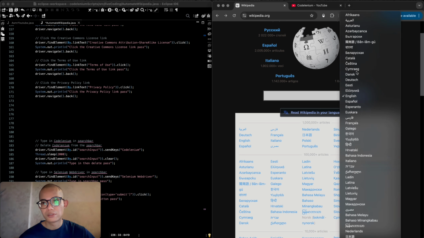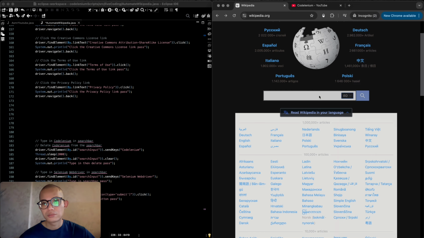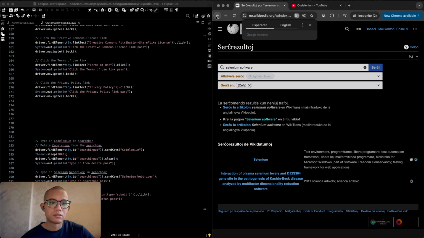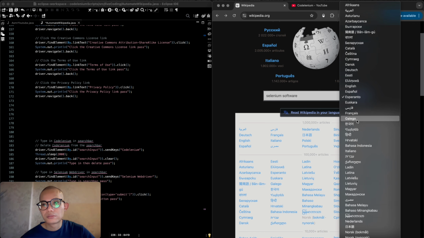So this is changing the language. But if I change it to another language, I'm not sure what changes. So maybe you have to type something like Selenium. Oh, okay, I get it. So that means if I click search, it will show the article in this language, I assume. Yeah. Oh, yes. Sorry for the internet.